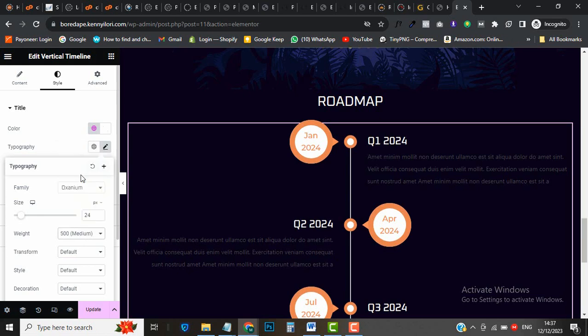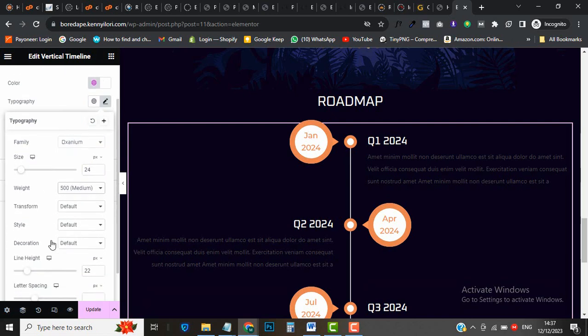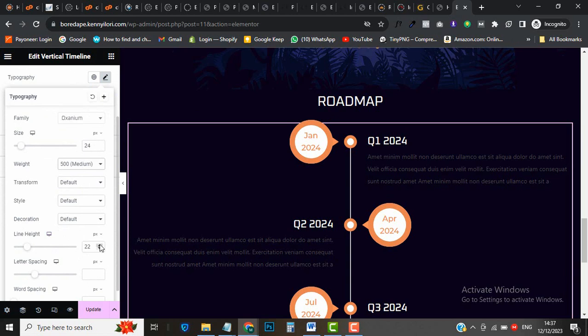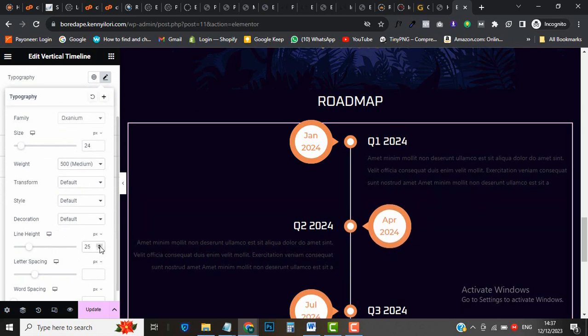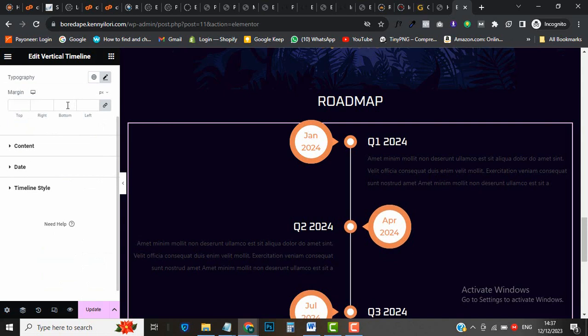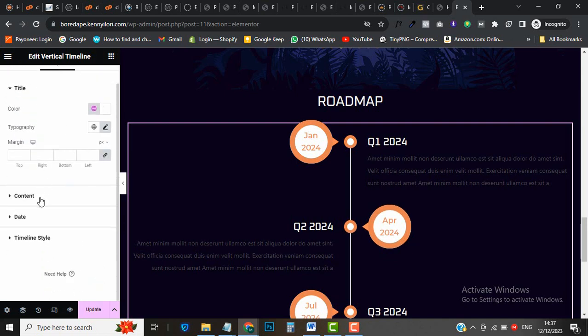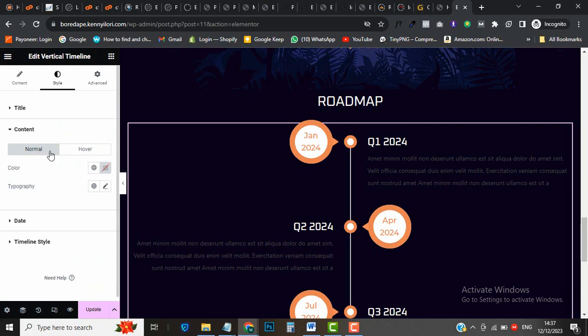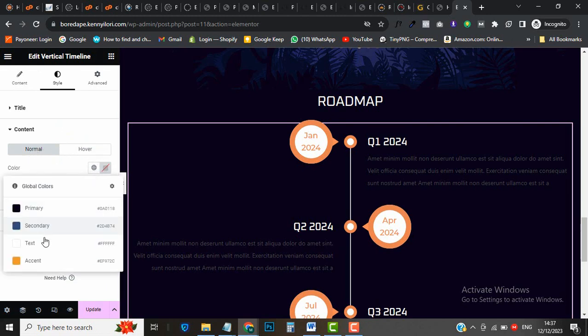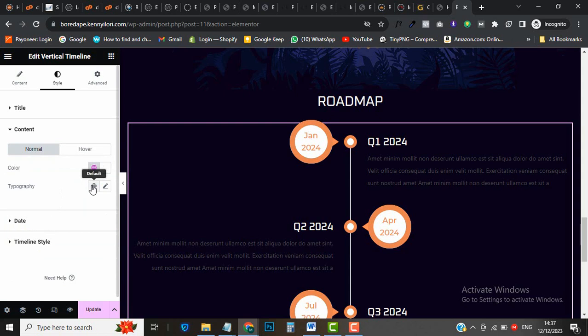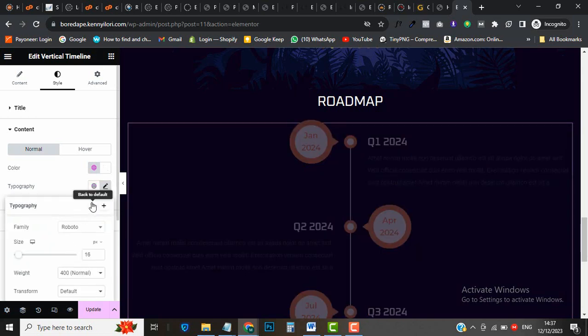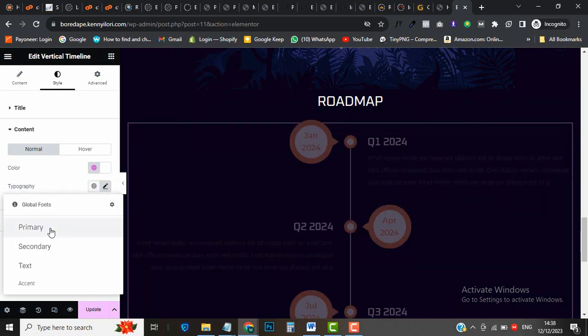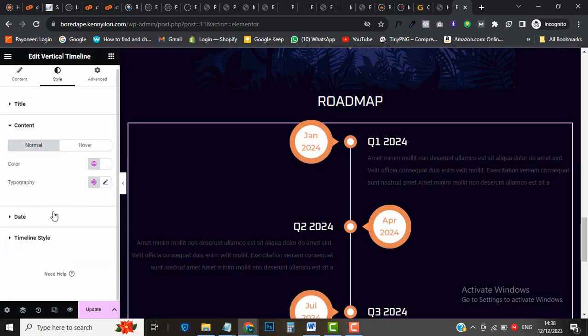The medium, the line height, let's change it to 24. Now the content, click on the content. The color, change it to white. The typography, set it to text. The Roboto 16 pixel, let's leave it as secondary.